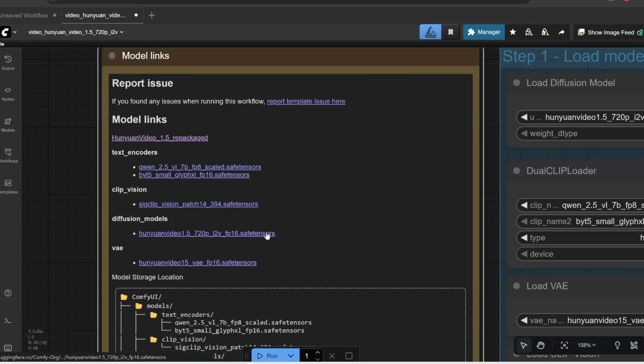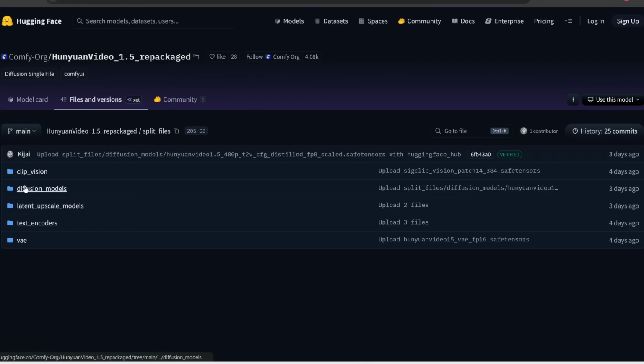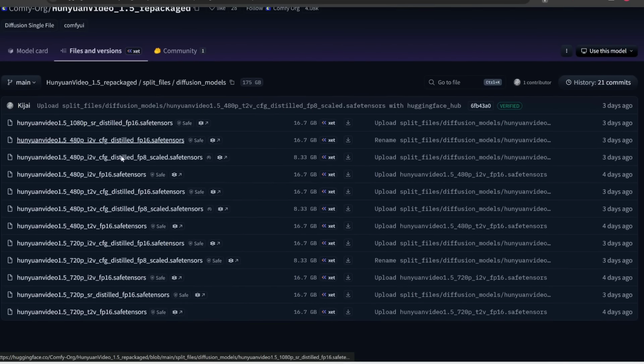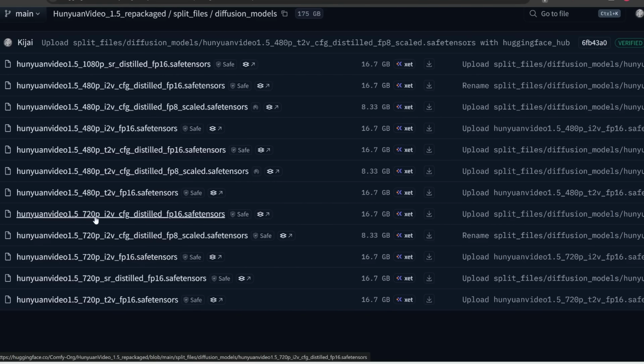Now, if you have lower VRAM and you want to download a smaller model at the sacrifice of some quality, well, there's already a quantized version of this. So if you click on this HunyuanVideo repackaged link, which will take you here, and then you click on diffusion models, there's a ton of models you can actually choose from. If you look for 720p and then image to video, notice that there's already this FP8 version, which is like half the size. Notice that they only have FP8 for image to video, they don't have an FP8 for text to video yet. So you could also choose to download this file instead.